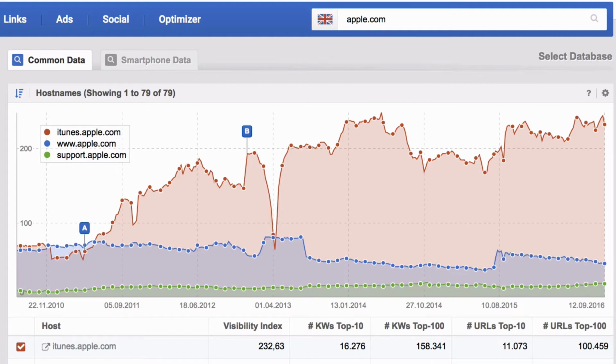Neither the blue www.apple.com nor the green support.apple.com lines show any sign of the gap, which leaves us with the certainty that the problems were limited to the iTunes subdomain. Now all we have to do is figure out what happened to iTunes.